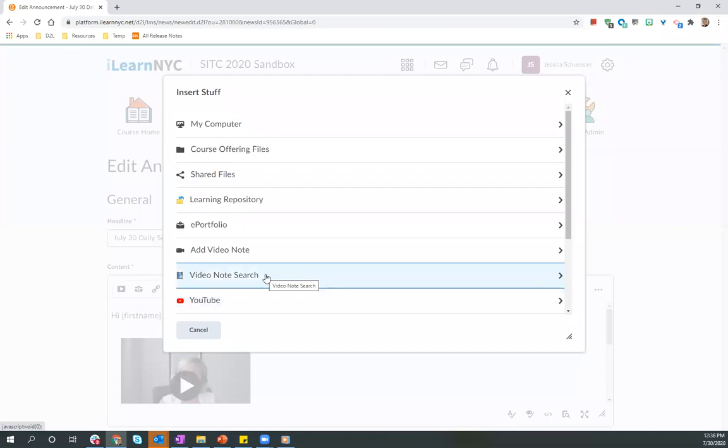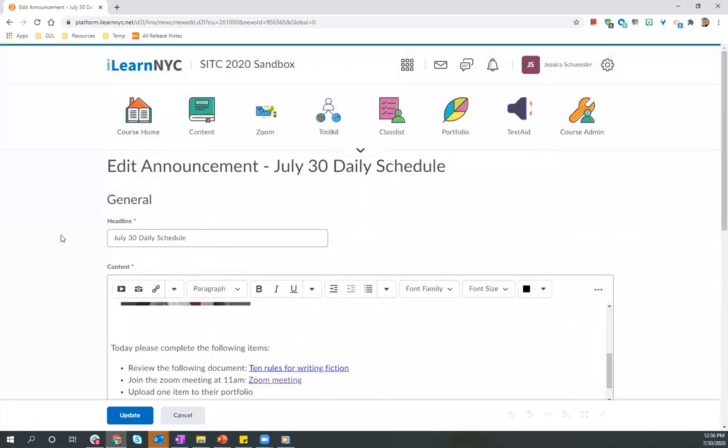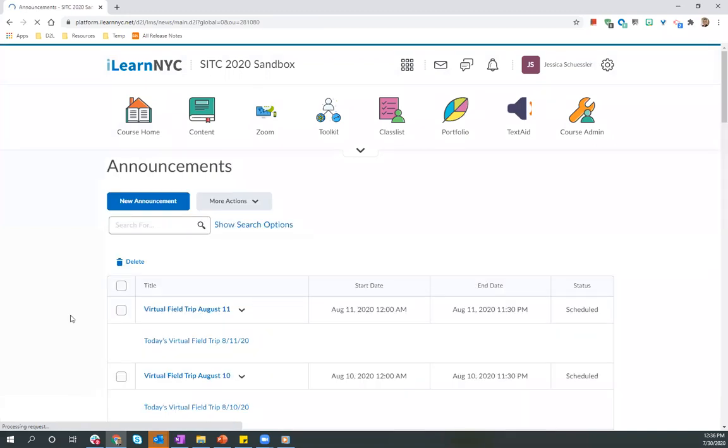And that search is based on keywords that you put in the description. You might have noticed that I had to title my video and add a description. So it'll search the title and the description for those keywords. So you can find your video note and pull it into any course. That's handy, especially for an introductory video where you're introducing yourself and you want to use it every semester. It can always be sitting in your video note library.